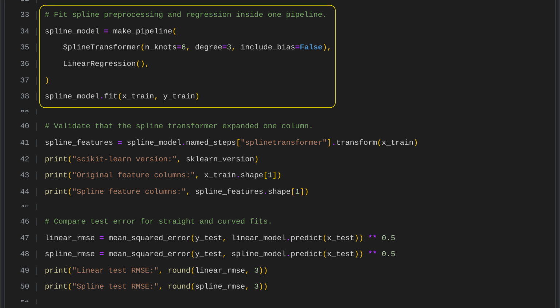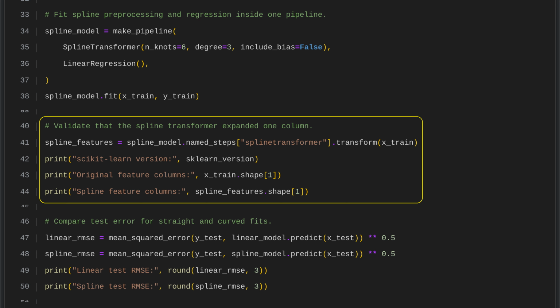A pipeline combines a cubic spline transformation with linear regression to model more complex patterns in the data. The spline uses 6 knots and excludes the bias term. Then, the full pipeline is fitted to the training data, so the transformation and regression are learned together in one step. The training data is passed through a spline transformer in the pipeline, turning one original feature into several spline-based features, so the model can learn nonlinear patterns.